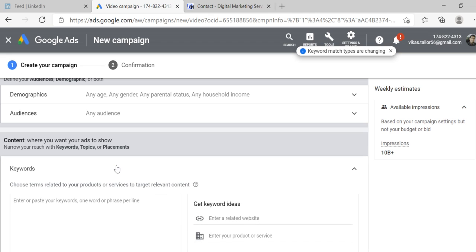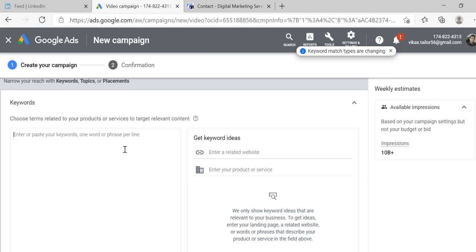Keywords are very important. I am believing that you understand the basic concepts of phrase match, broad match, and exact match. If you are not familiar with those terms in keywords, please check my video. I have mentioned it in the description, for the differentiation of the keywords, right? So let's say I'm putting in keywords: digital marketing services.